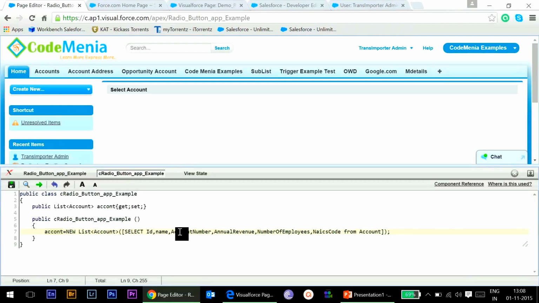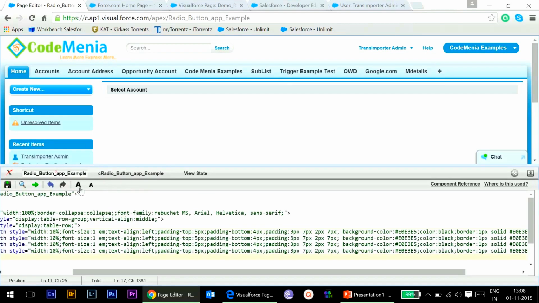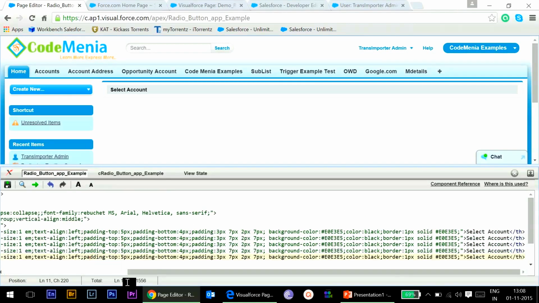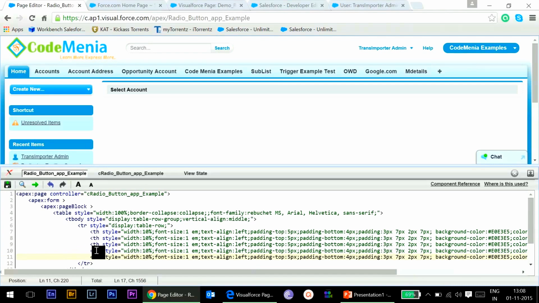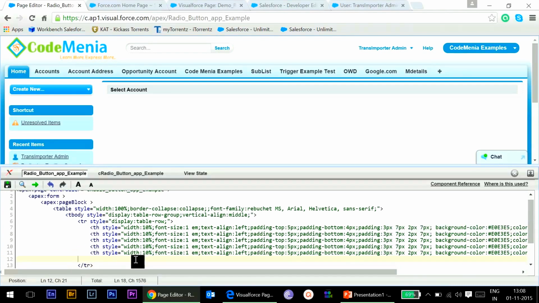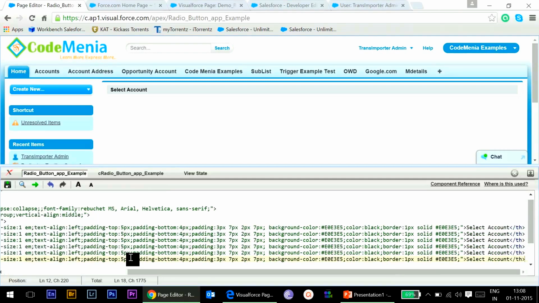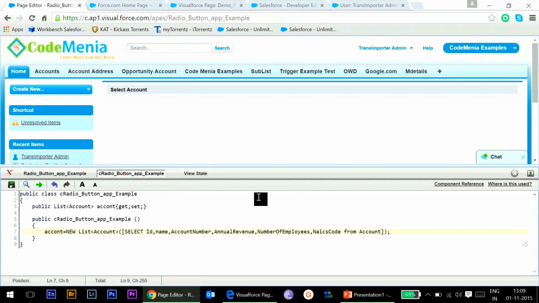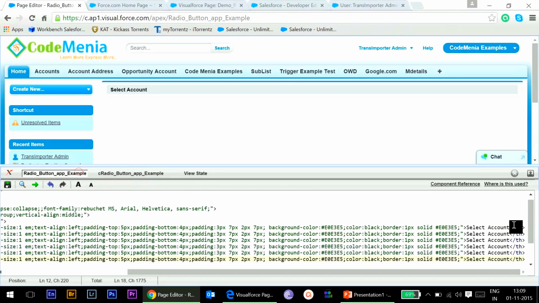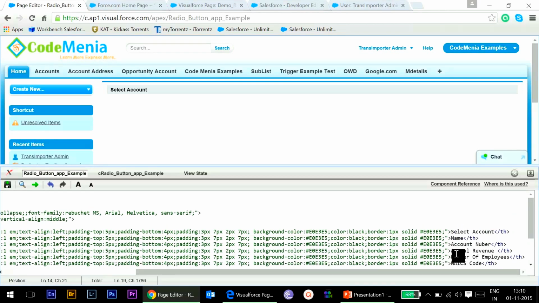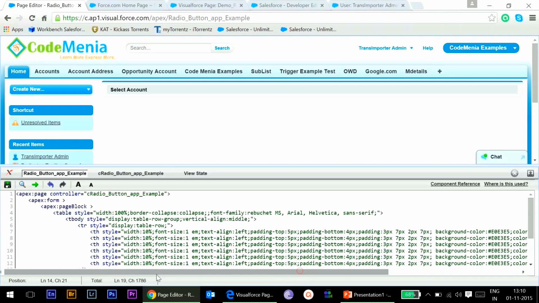In total I have 1, 2, 3, 4, 5, and including the radio button it should be 6. So 1, 2, 3, 4, 5 and one more. Now I have name, account number, annual revenue. So I have all these columns here, and I am going to fix the width here. If I try to save it, I'll see that it's account, select account, account name, number, everything is there.